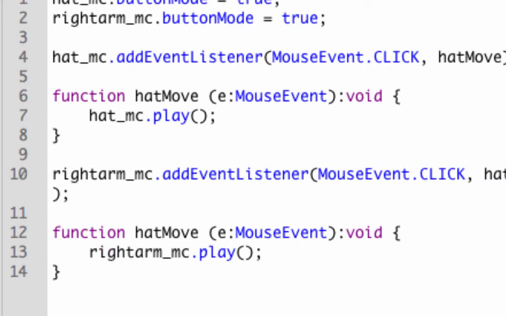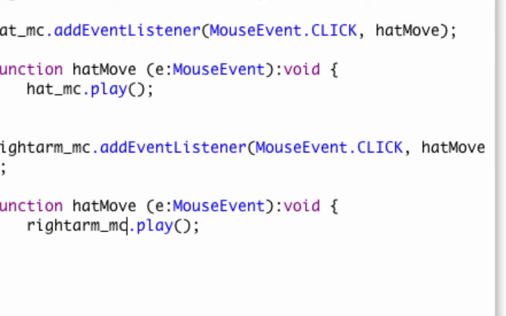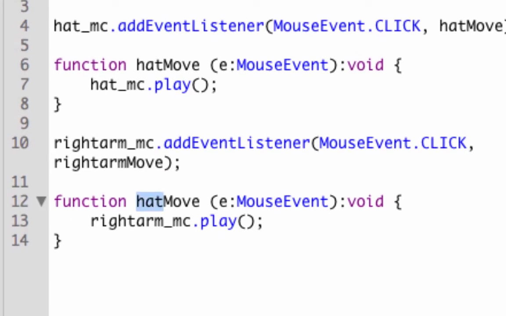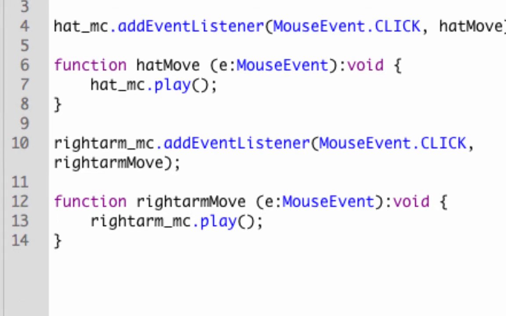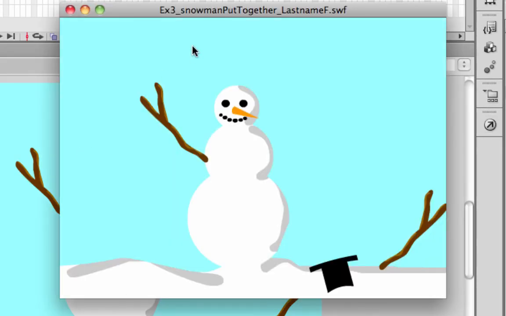paste it. What else do we want to change? We want to change the function name. So this would be, I could just say, right arm, copy, just right arm move. And that'll be my function name, right arm move. So different function name, different movie clip that we're using for the listener, and everything should work. If I do return, we should be able to move this.